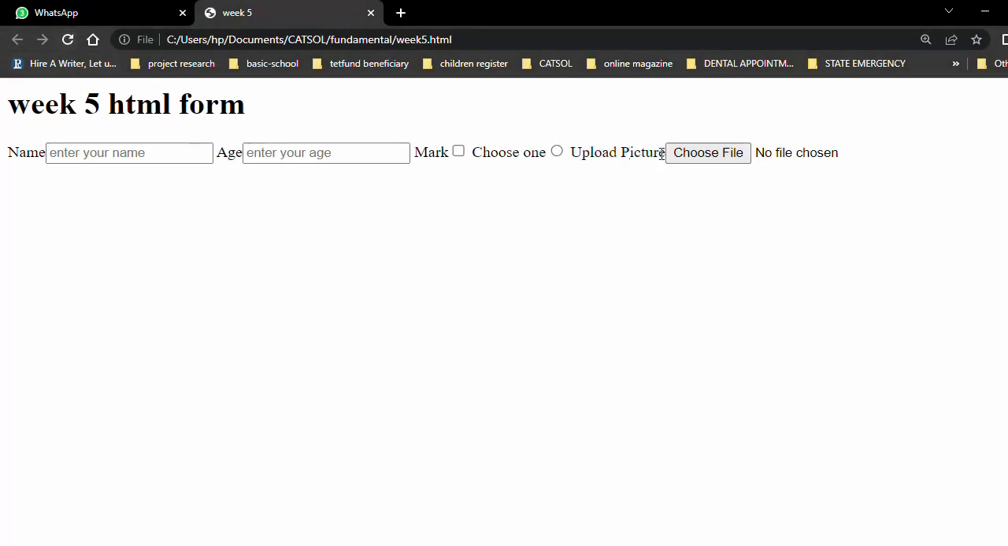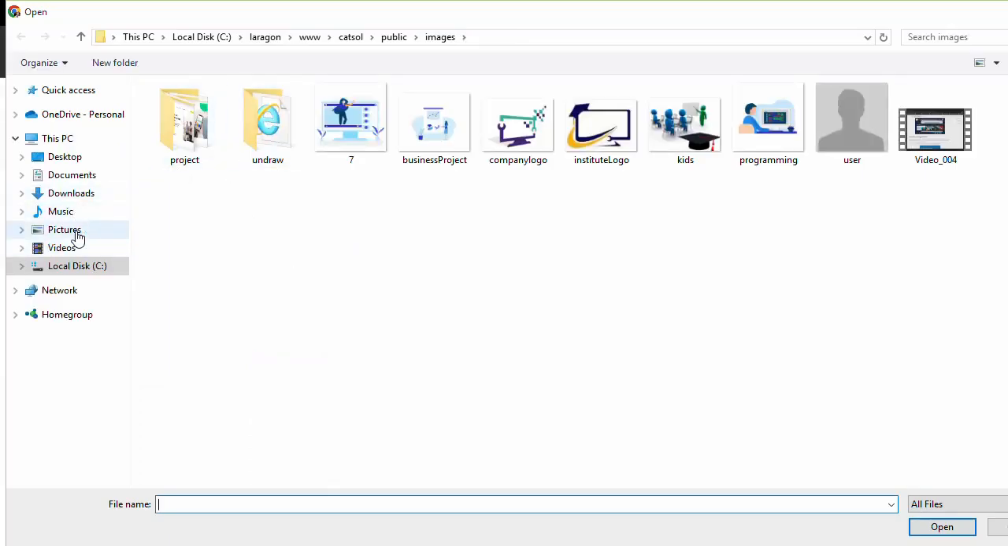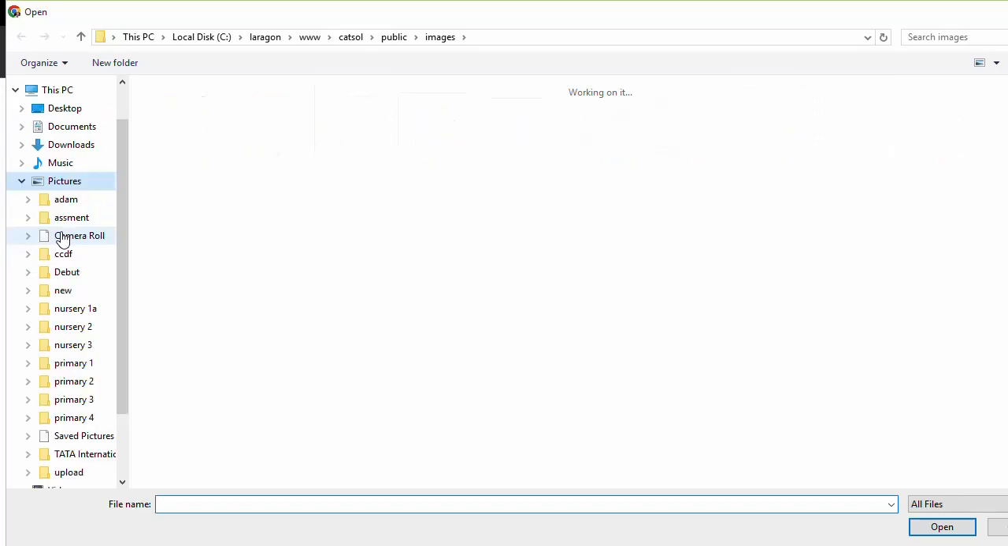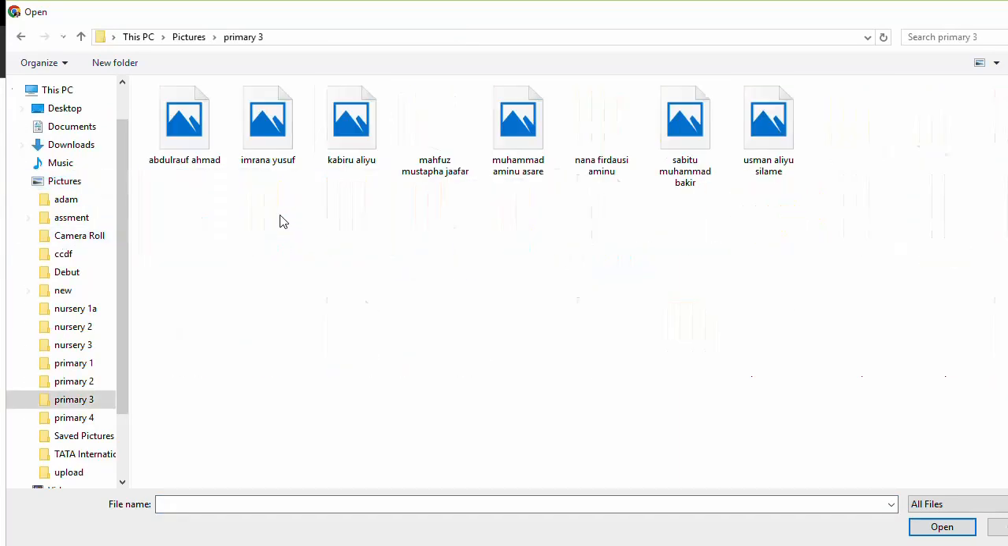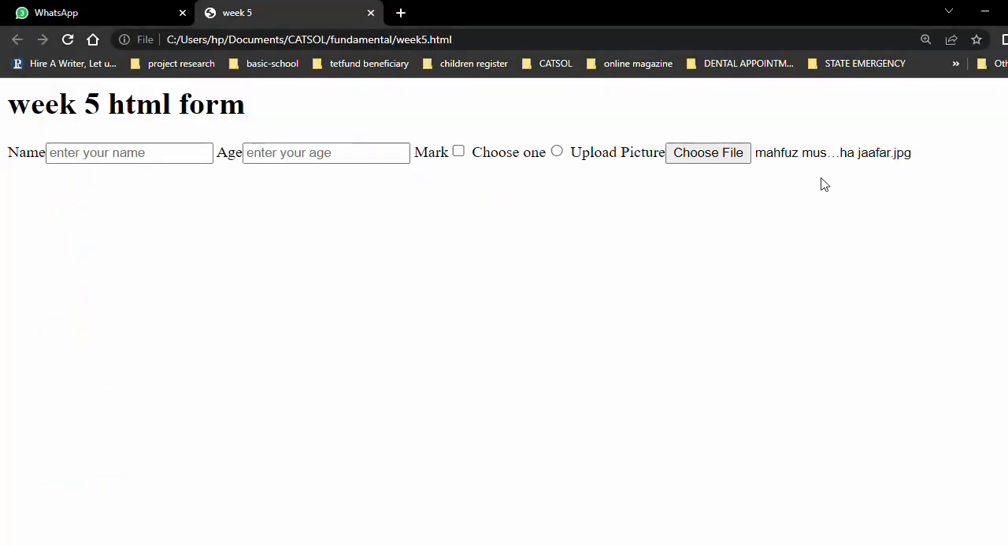Then upload the picture. If you click on this upload the picture, it will open inside your computer, and look at it is opening inside my computer. Then it will show me where the files and images are. Let's say I want to upload something like this one, maybe something like, let's say the name Mahfouz Mustafa Jafar. Look at this, Mahfouz Mustafa Jafar has been selected.